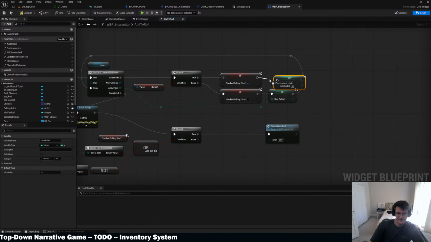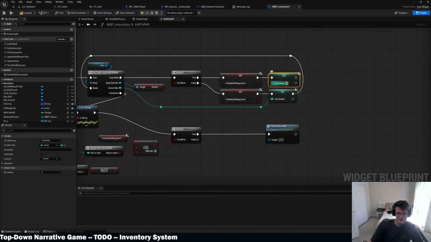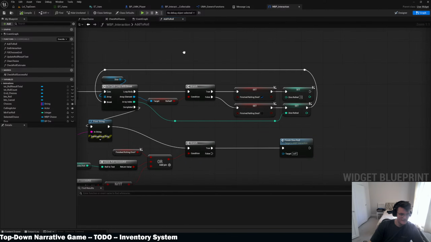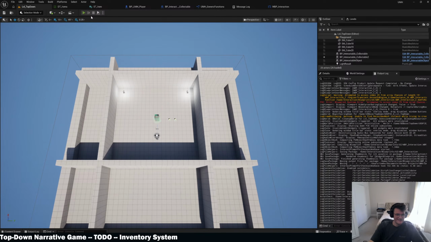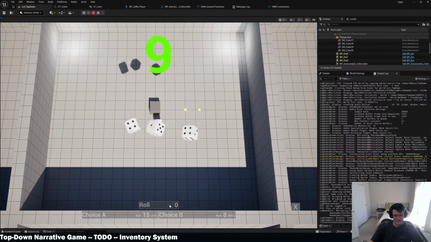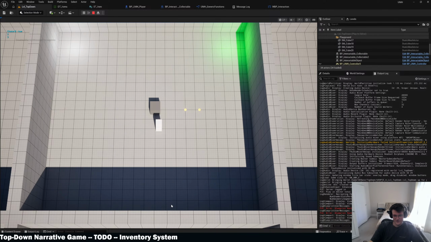Ha ha ha! That's why it's not working. This should then set dice rolled to 3. Ha ha ha! Logical breakdown. But now shouldn't get the error. We do get the error.